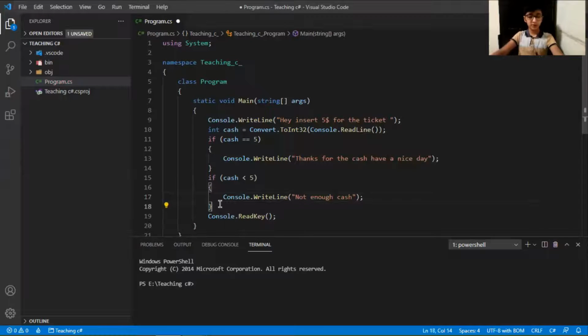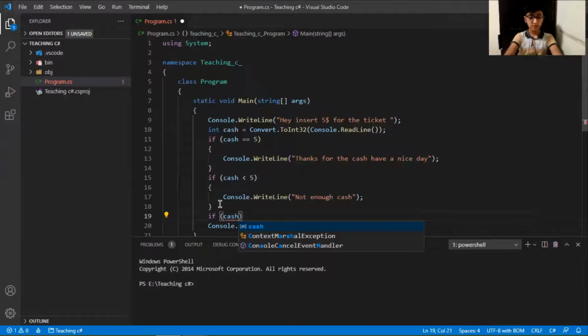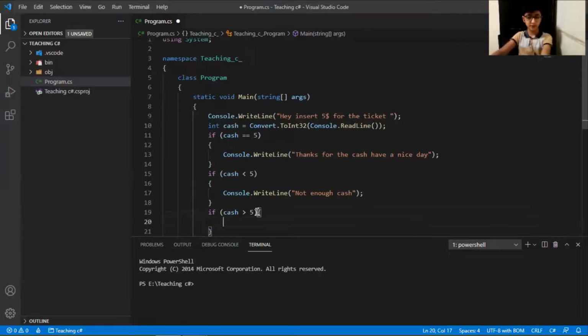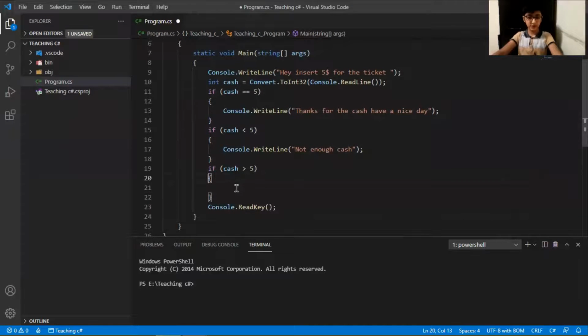If cash is more than 5, so let's enter the action that will happen when this is triggered. So if cash is more than 5, we'll make it so it calculates the change of how much money is left, and then types here is your change, and then it gives you your change. So to calculate your change, we will create an integer change, which is equal to cash minus 5.